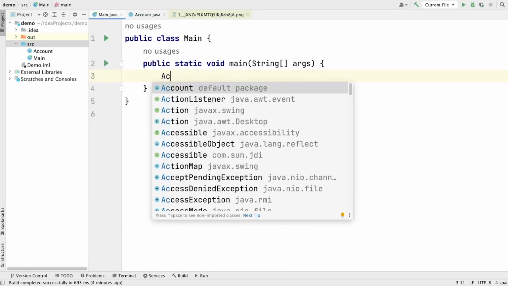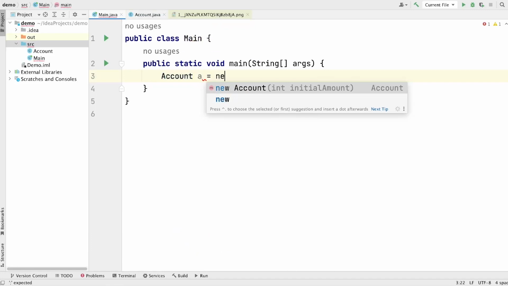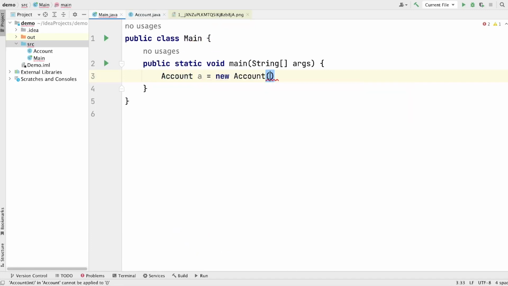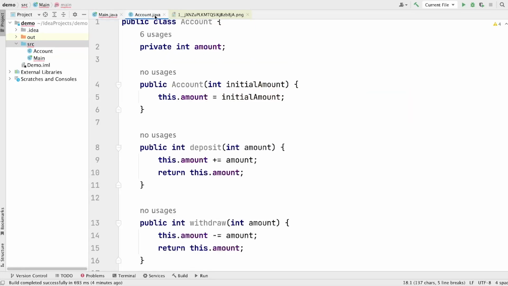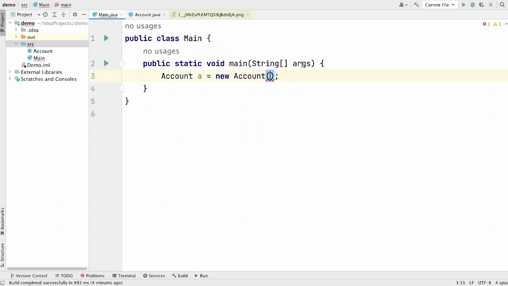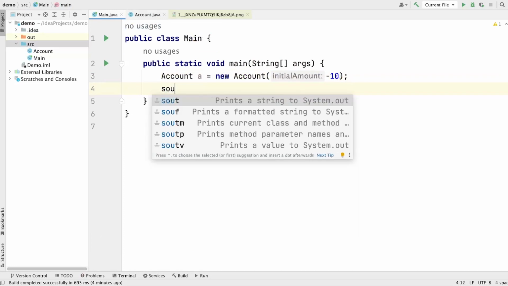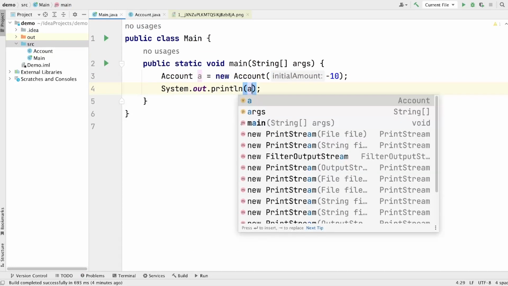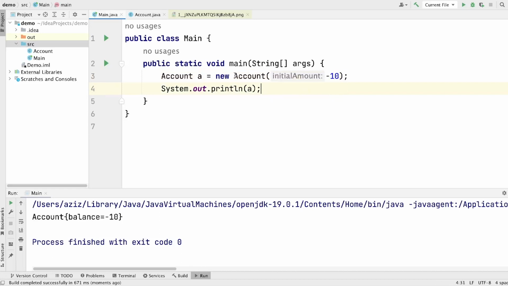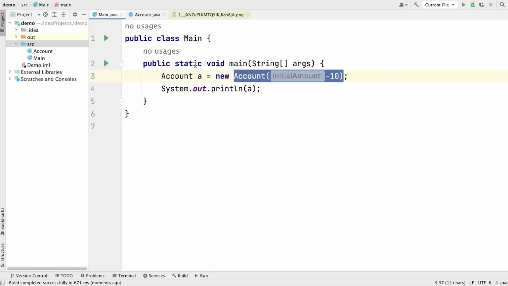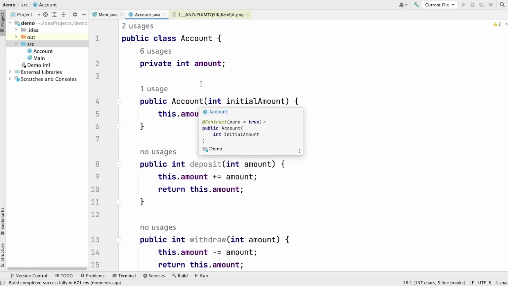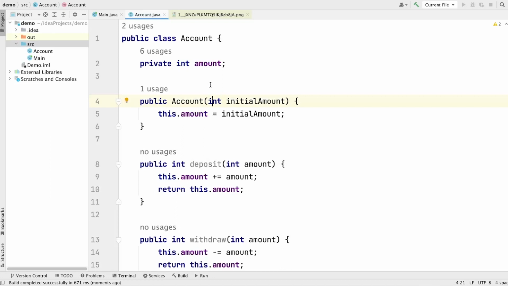So let's create the instance of this account as equal to new account, and you can see that the account class is expecting the initial amount while creating the new account. So let's give it -10. Let's print the information of this account on the screen. Let's run the program and you will see that I am able to create this account with the negative initial amount. So first problem is this. We want to restrain all the users from creating an account with initial amount less than $100. So this is the first problem.